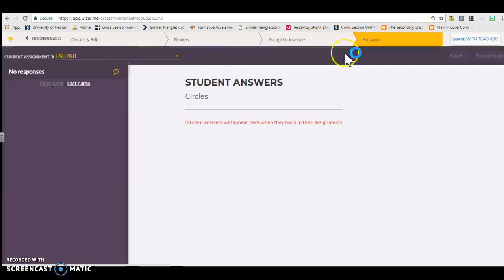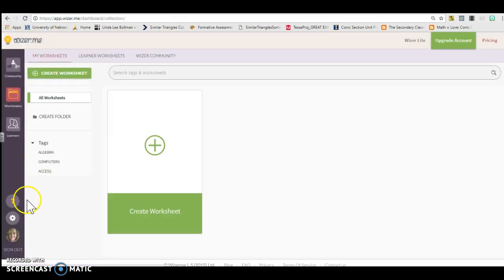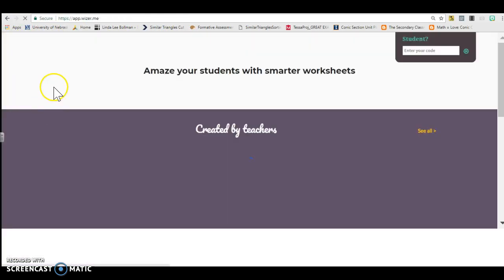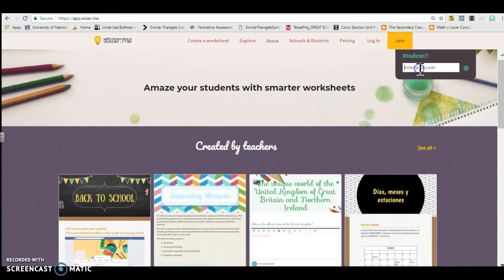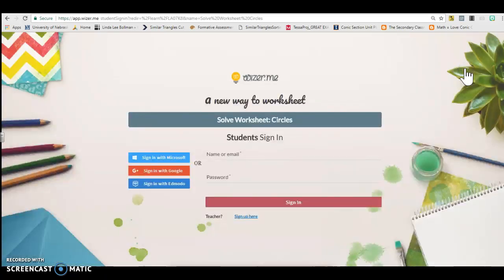And then if you look at it, it shows you what their answers are. So here is where they would enter their code. And that would take them to the video.